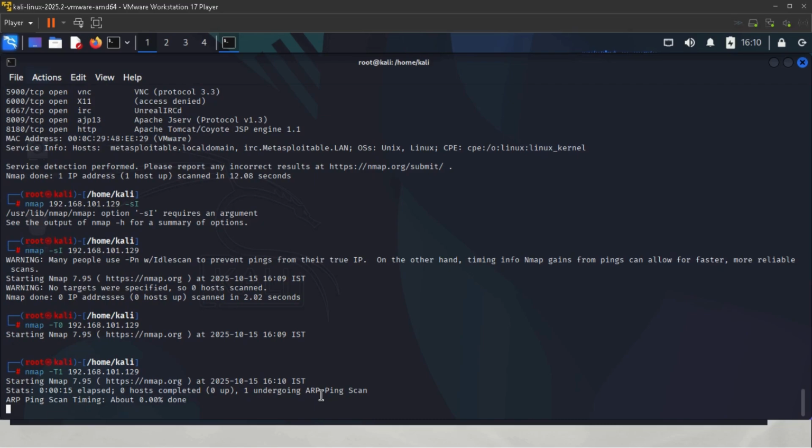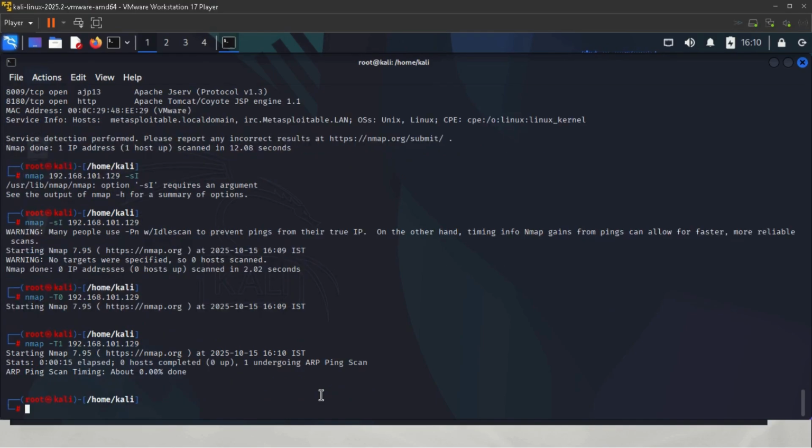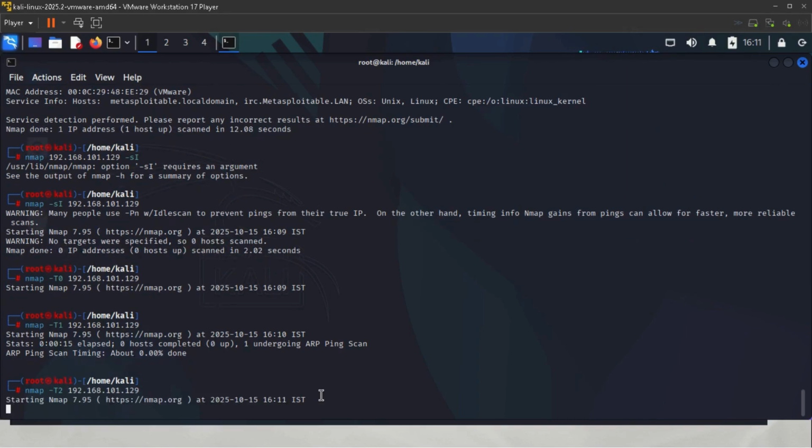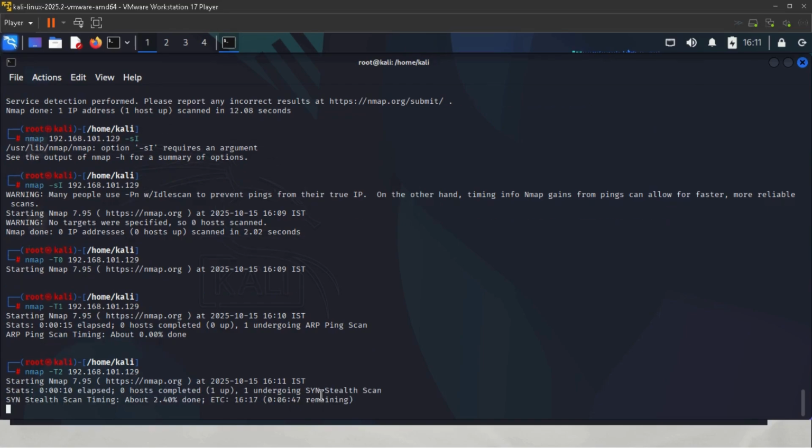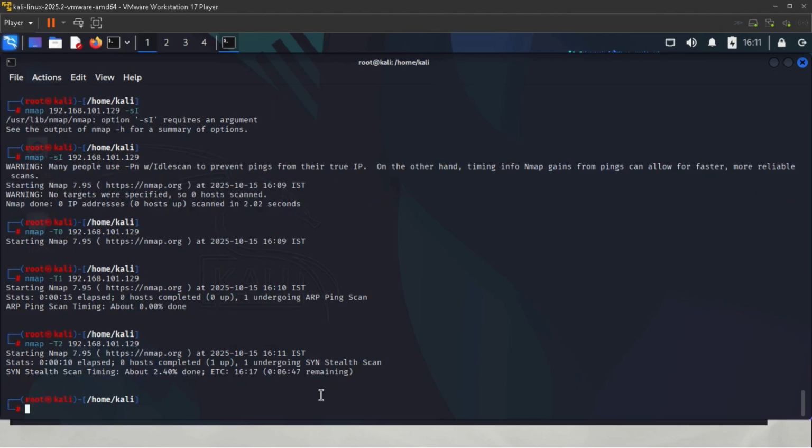See that it has only elapsed, 0 hosts have been completed. Ping scan timing is one of the slowest scans. And T2 is another scan. It is a polite scan. It will also take some time, not regular like a ping scan or a fast scan. It is also checking the SYN scan timing, which is only 2.40% done.